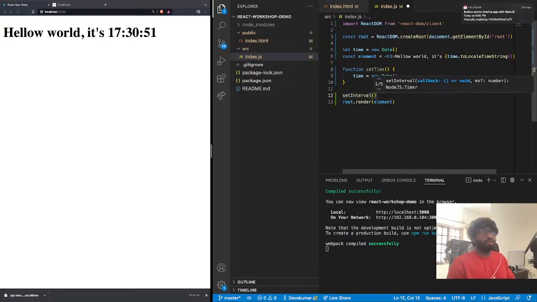setInterval takes two arguments. One is the function you want to call, and the other is the interval at which you want to keep calling it. So what we're doing now is, every 1 second we're calling setTime, and setTime should be updating this variable every time it's called. And with that, this element should also be getting updated over here. Let's see if that happens.